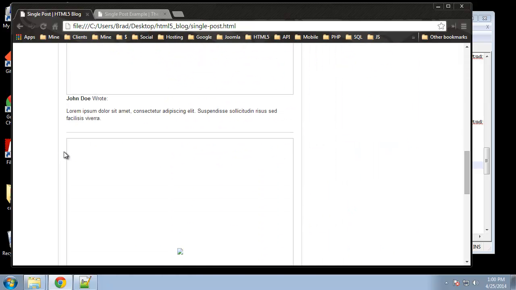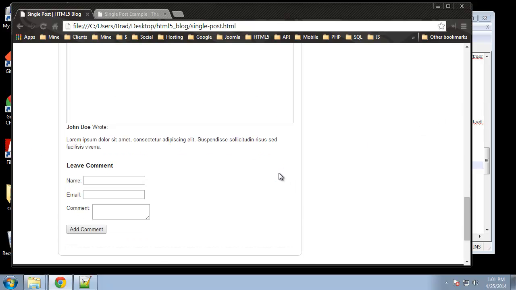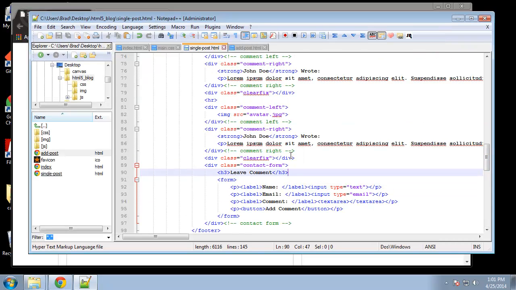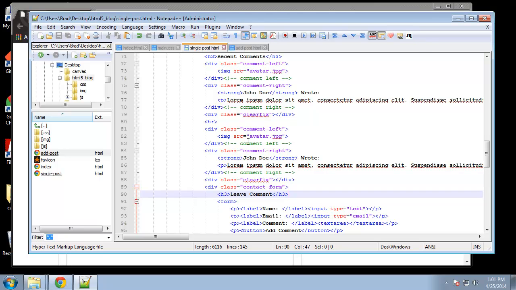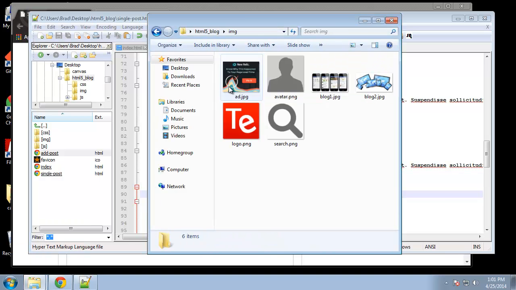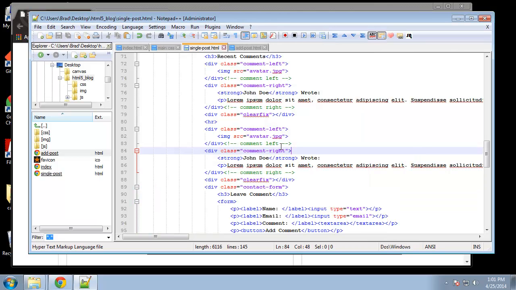Recent comments. Alright, so we have the form. None of this is styled. This image here, let me just check this out. Okay, so the image is avatar.jpg. Let me just check that. Oh, it's a PNG file, not a JPEG. So we just got to change these to PNG.